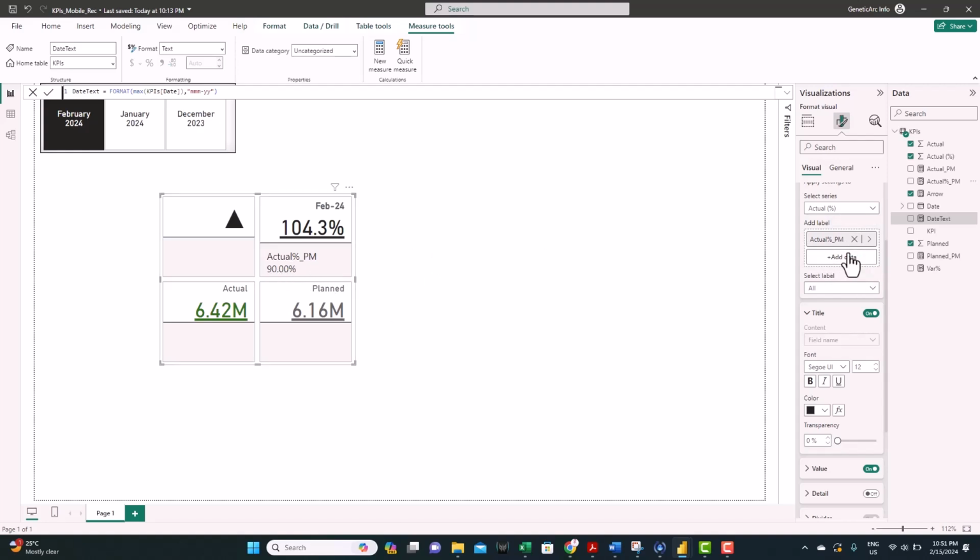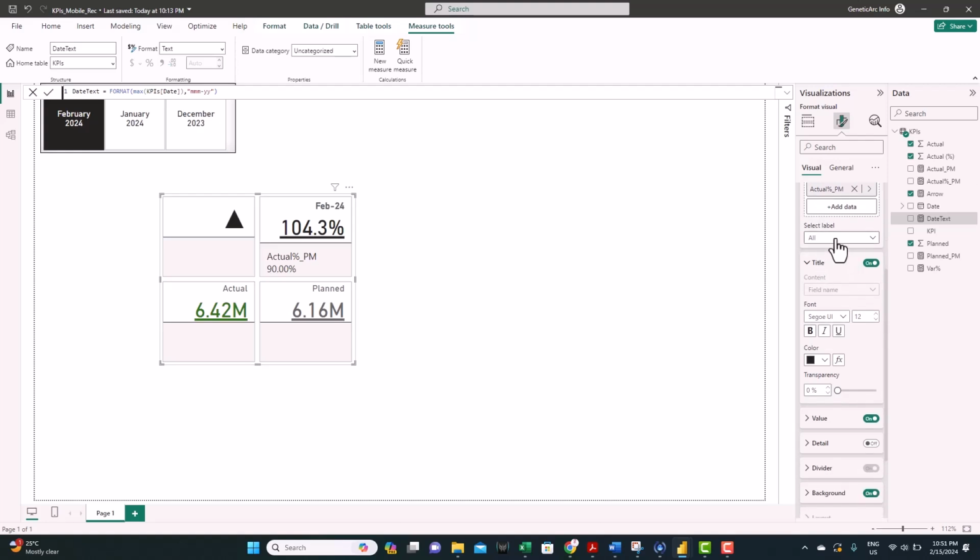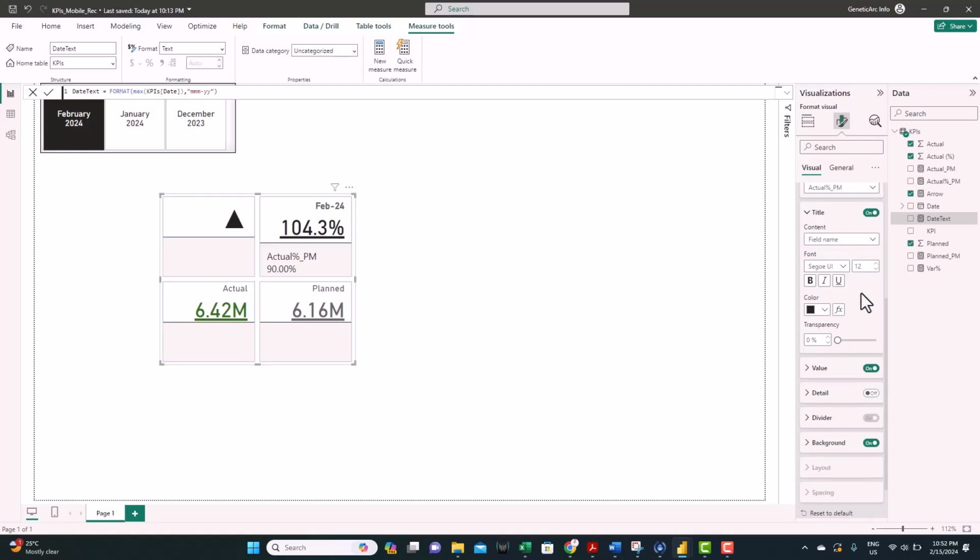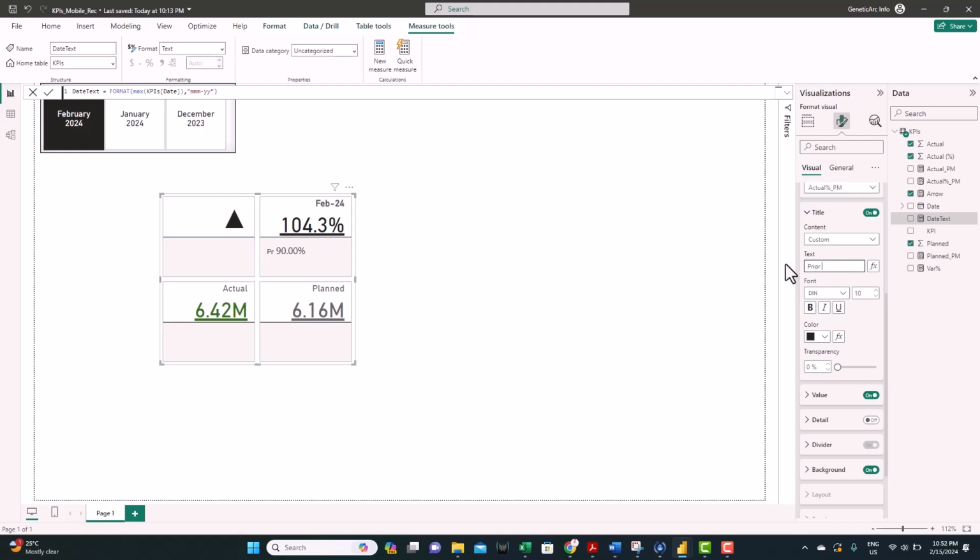By the way, you can add more than one reference to this value if you want to add more details and more data, but for us, it's enough to have this label. Now let's format it. First, you need to select it from here and select the font. Reduce the size to 10. We change the title from field name to custom, and we just name it per month. So this is for the title.